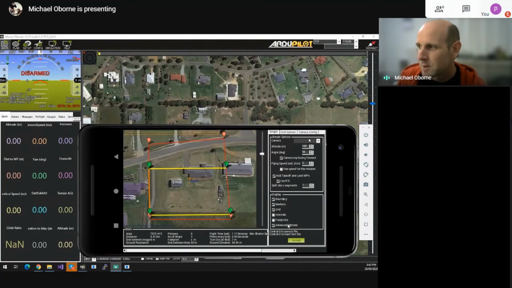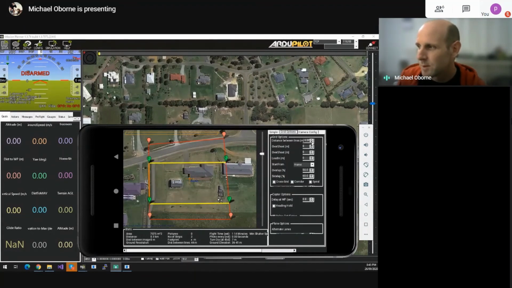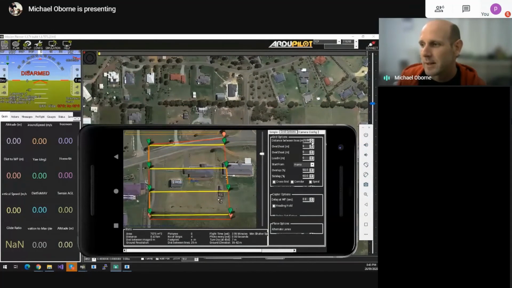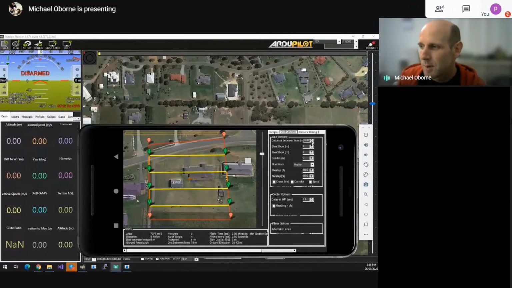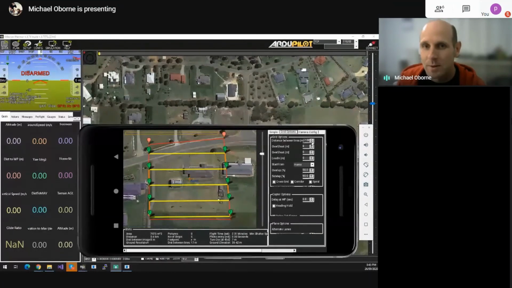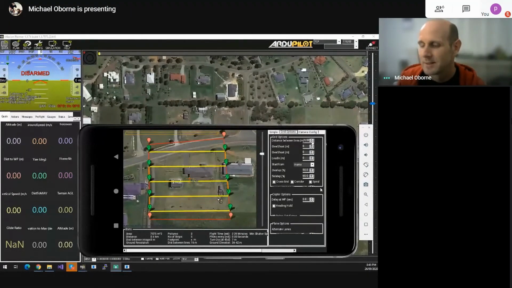So you can control the footprint, you can control everything you want to do, just as you did with the full version of Mission Planner. There are still quite a few bugs. It's not released to the public yet. But yeah.